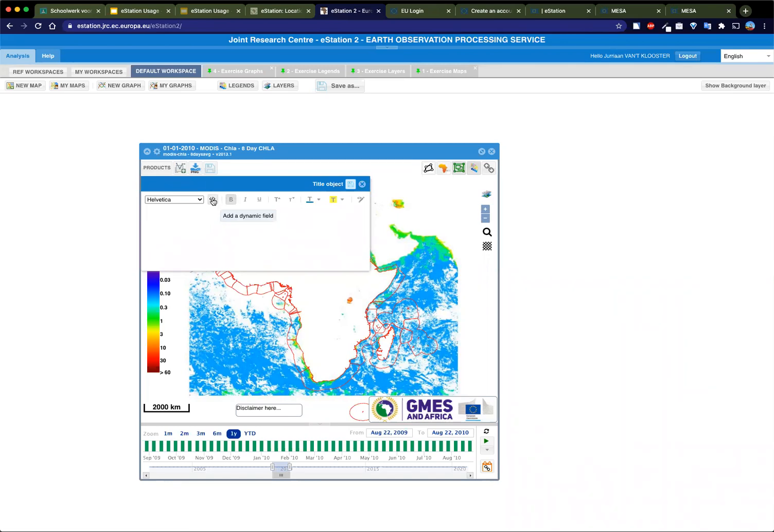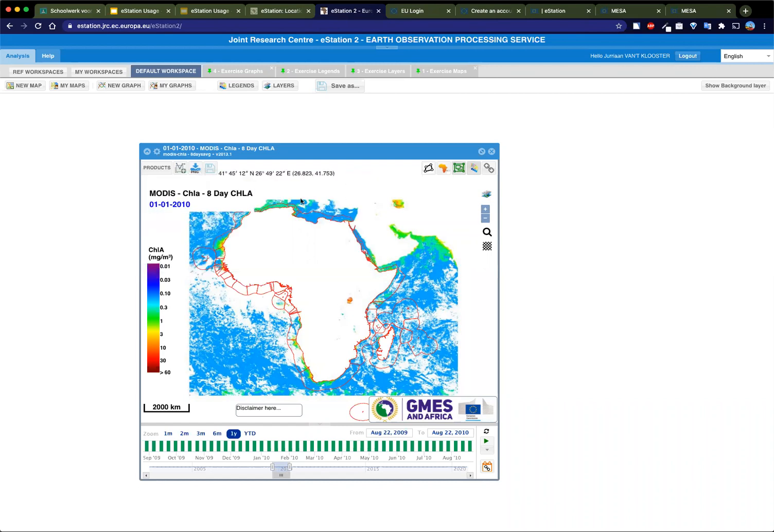If you want the selected area, you say here in the button add dynamic field. I want the selected area, and then I want a new line, and then I want the product name, and then I want the date. I want them all bold, a bit bigger, and so this one maybe blue. And then you save it, and you see it reflecting in here.